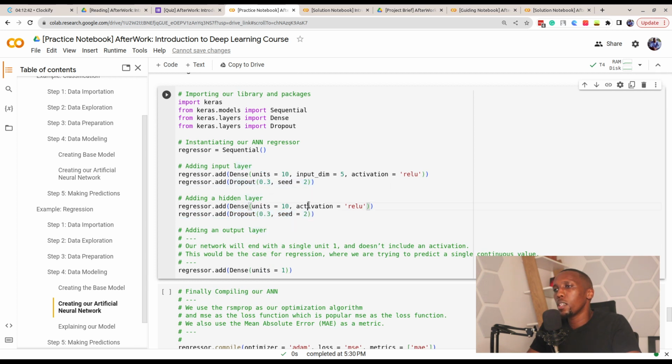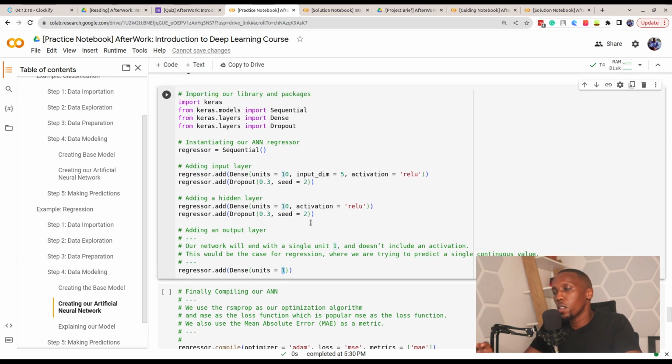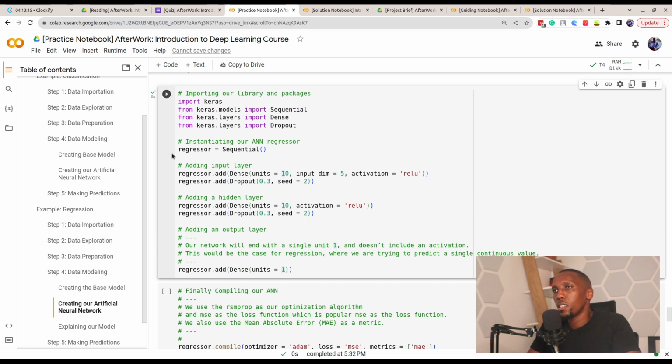Here we also define our hidden layer. We just want one. Then we define our output layer, and we set this to 1 because we don't want to include an activation function since we are working with regression. Normally in such a situation, we wouldn't define any other parameters for that. And the reason is because, again, we are trying to predict a continuous value instead of a classification value. So we define our neural network.